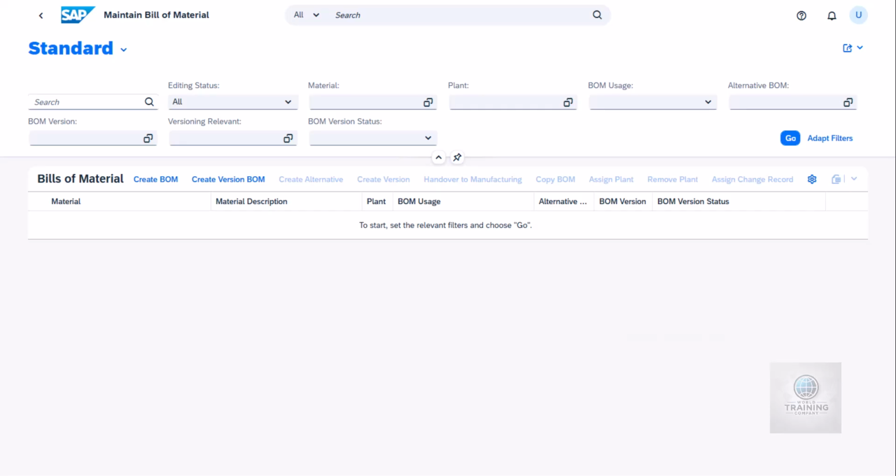In the next screen, we are in the Maintain Bill of Material interface. At the top, there are filters that allow searching and maintaining existing BOMs, such as material, plant, or BOM usage. However, for this exercise, we will create a new BOM from scratch. To proceed, we simply select the Create BOM button.